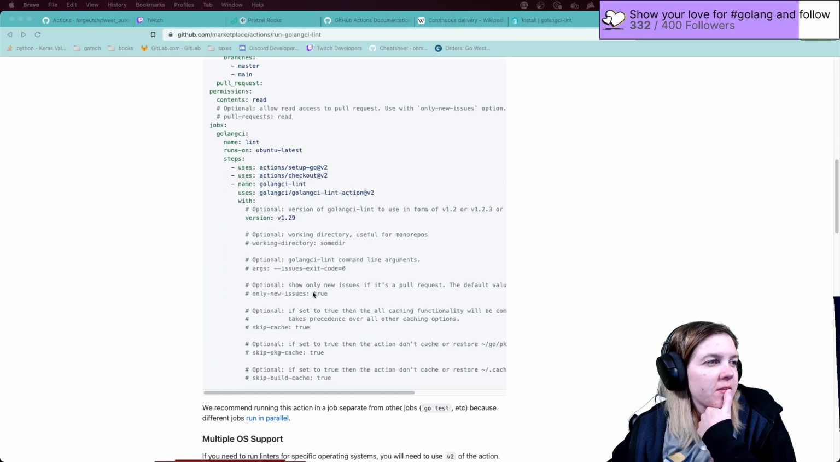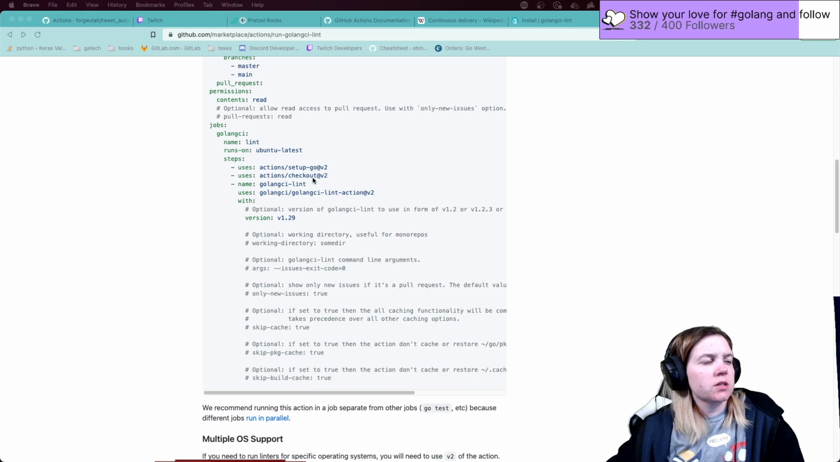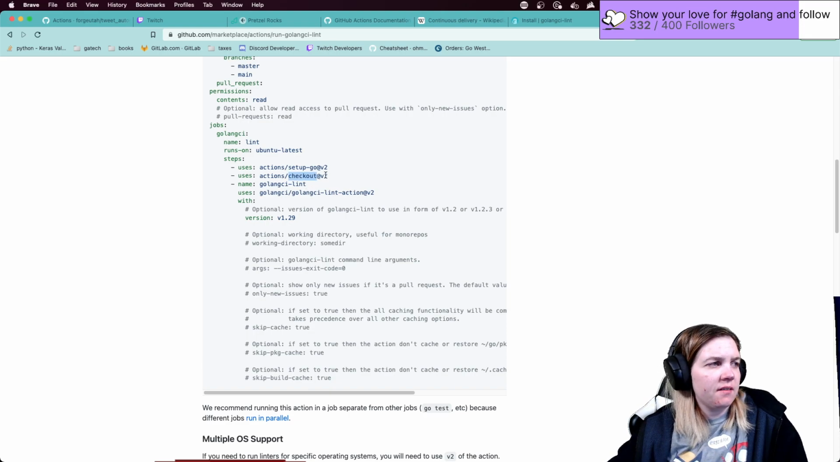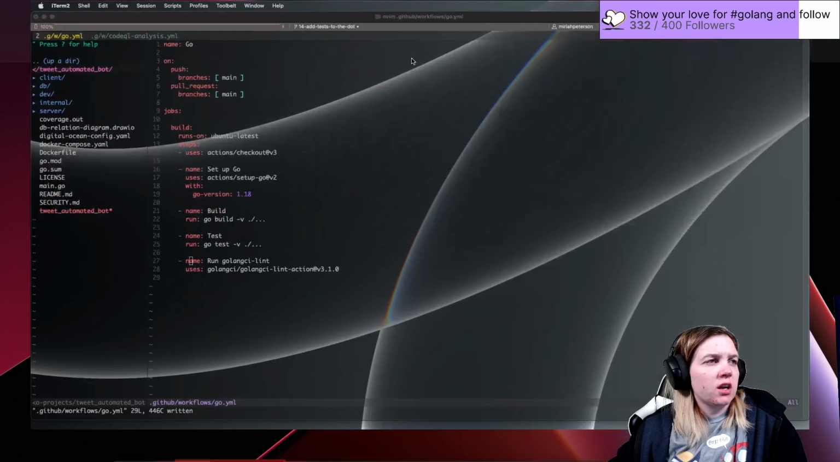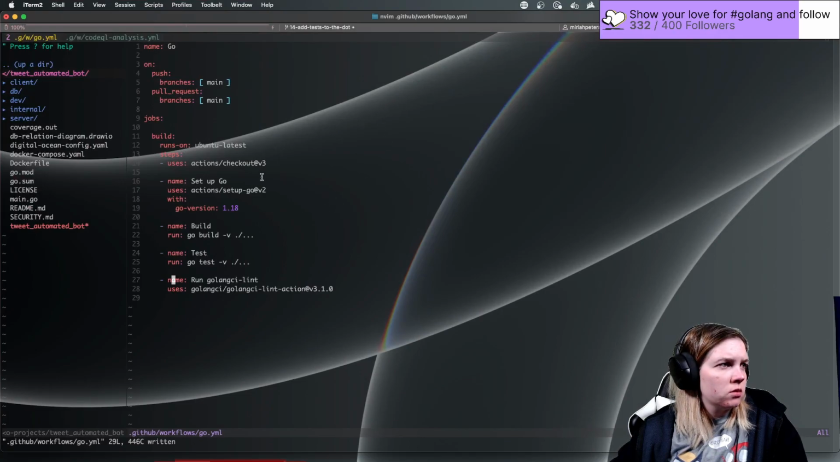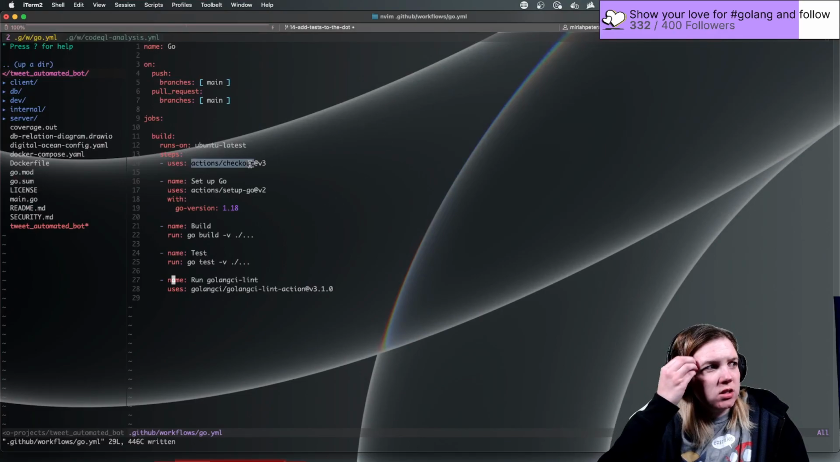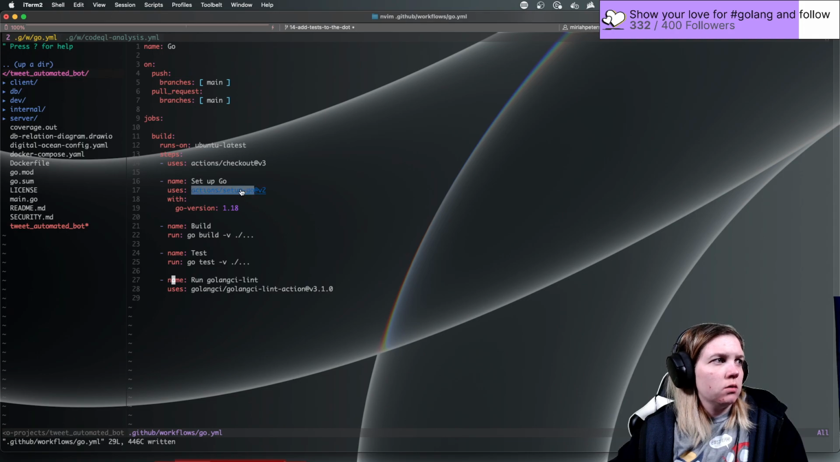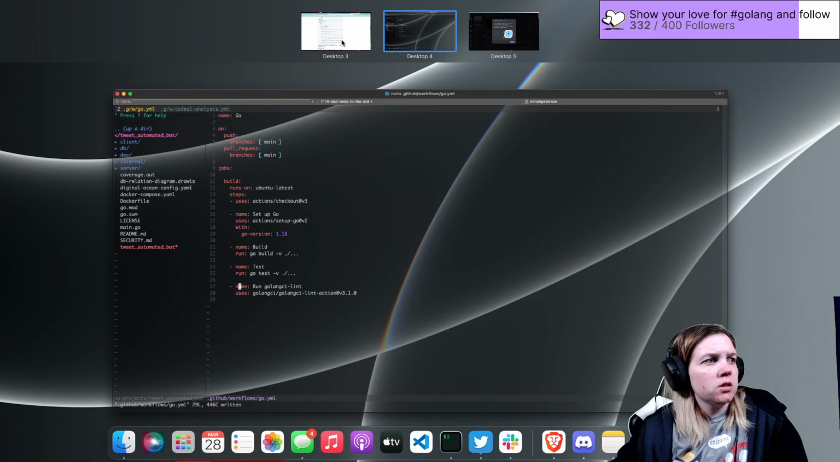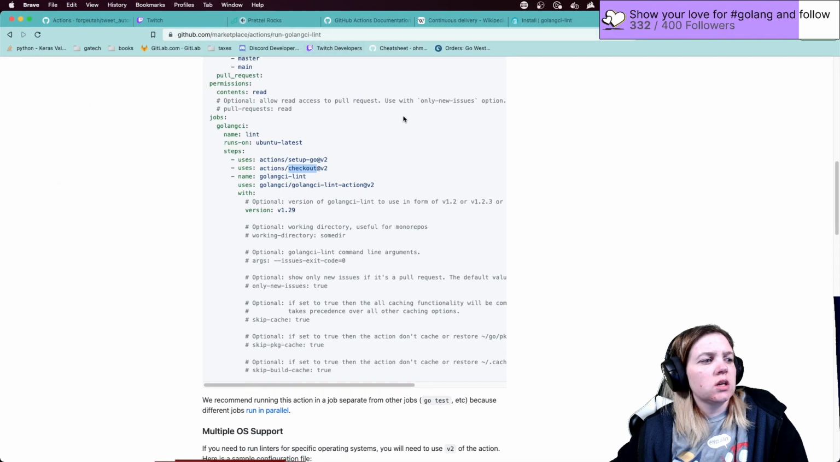Runs on Ubuntu latest. They have uses Go Setup Checkout. We don't need the Go Setup Checkout because we already have that. Actions Checkout v2. Yeah, this is fine. See, look, they already have the action setup Go. And it runs on the Ubuntu latest. We're not deploying to Ubuntu. That's interesting.